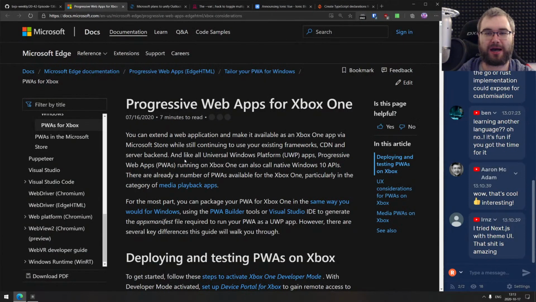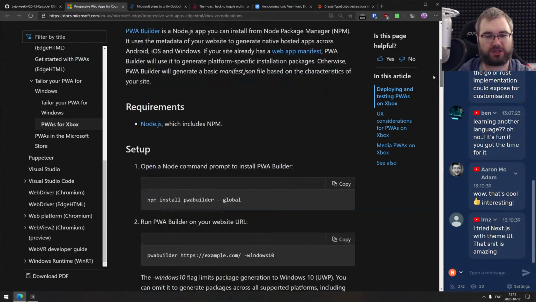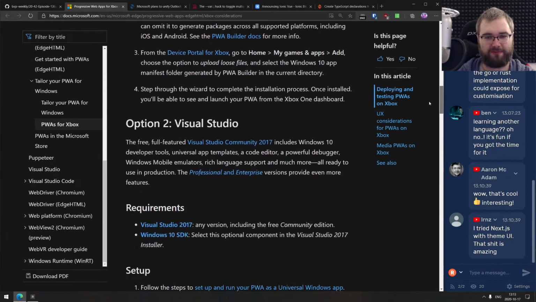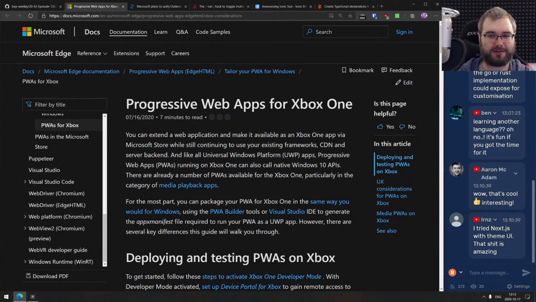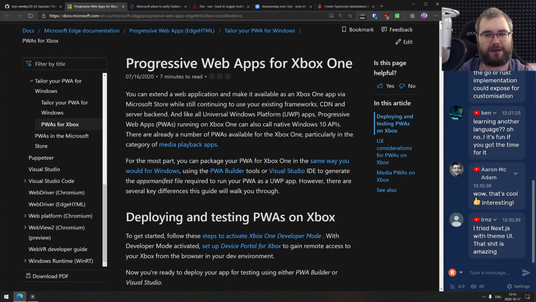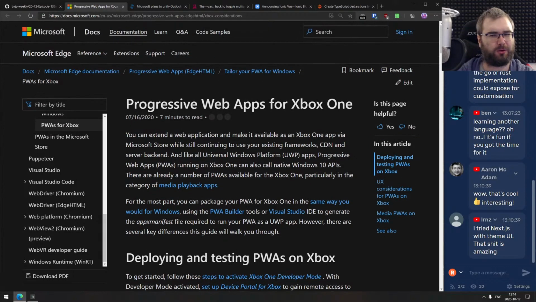Anyway, continuing, we got a pretty big write-up from Microsoft on progressive web apps for Xbox One. The write-up itself is just a discussion of how you can actually build a progressive web app for Xbox. But the point here is that I didn't know Xbox One supported progressive web apps. So it turns out you can just take your progressive web app, package it and publish it for the Xbox Store and serve it as a proper app on Xbox, which is kind of damn cool.